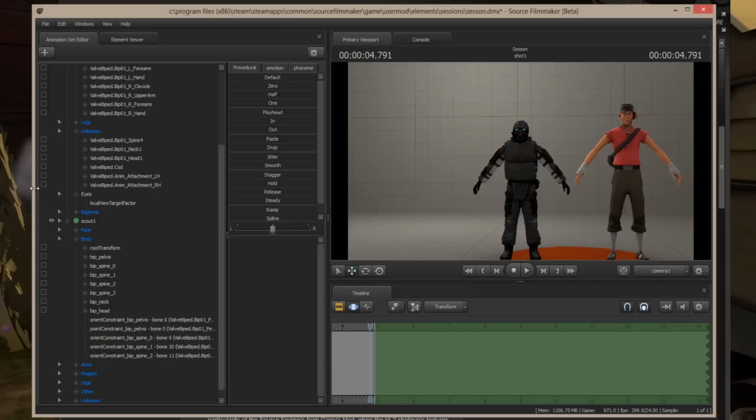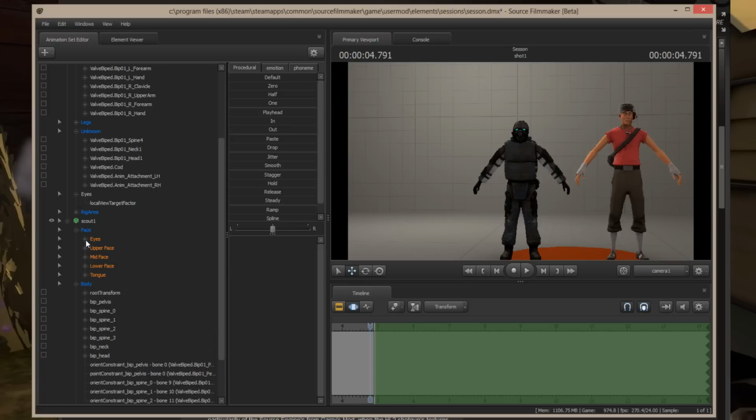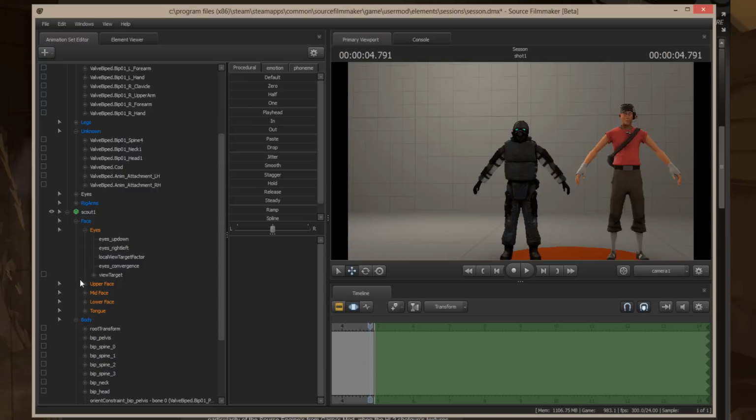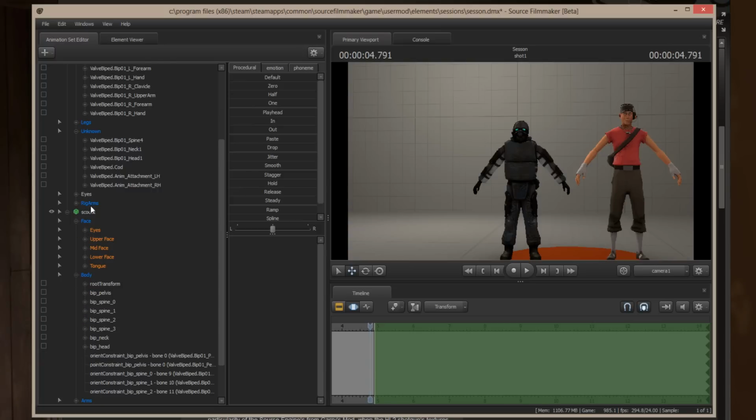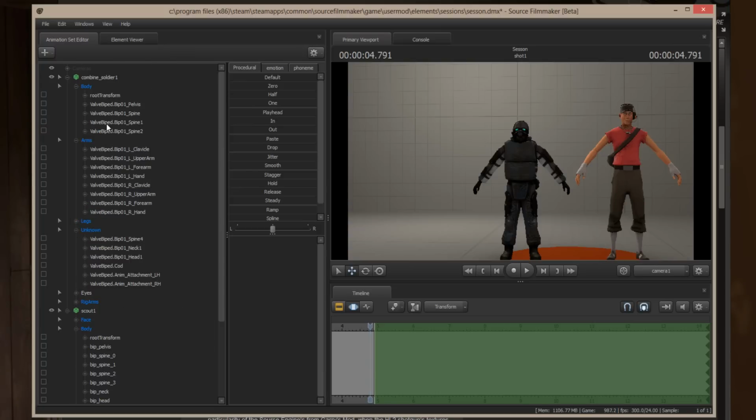Eyes don't have any type of selection mechanism, so I'm not going to worry about eyes. There is no view target. And yeah, from there we'll just carry on, and now I'll go into time lapse and see what we can come up with.